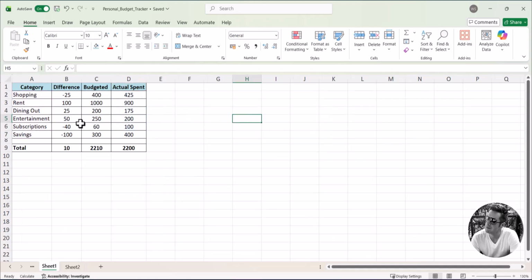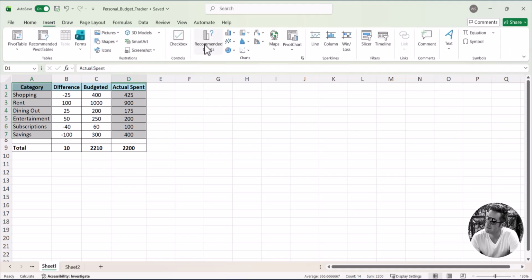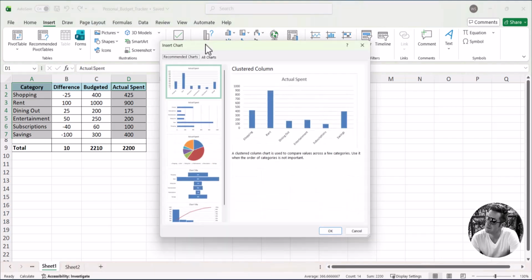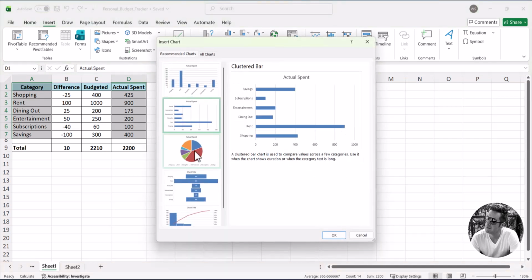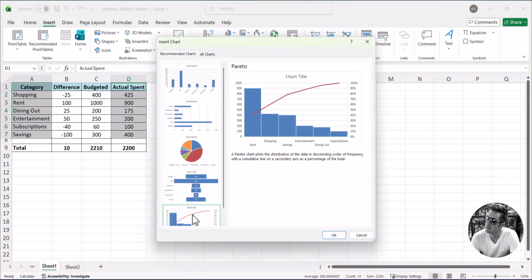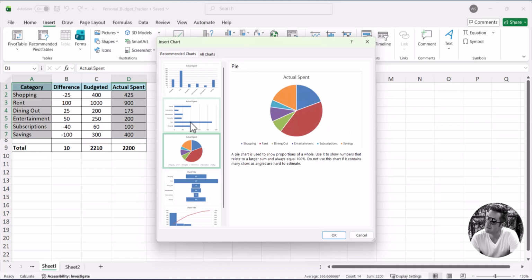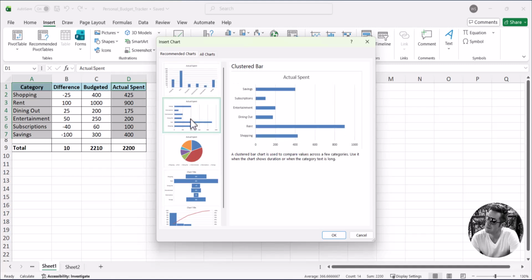Let's create our first chart together. Start by selecting your data. For example, I'm going to be choosing my category and actual spent column. Then from here, go to Insert, Recommended Charts, and just like that, you'll see that Excel builds your first chart for you. You can select which chart you prefer from the list, and then once you're happy, click OK.